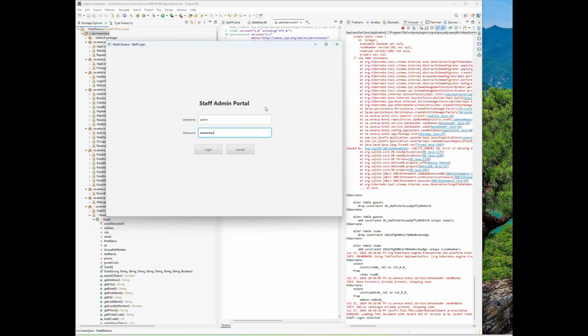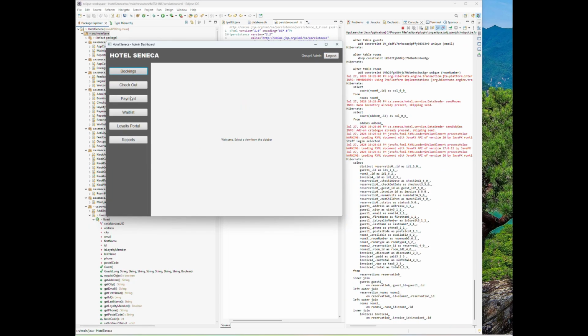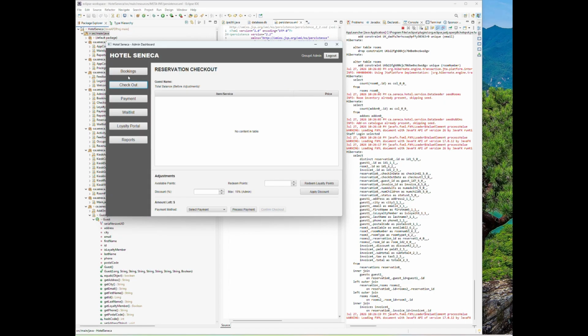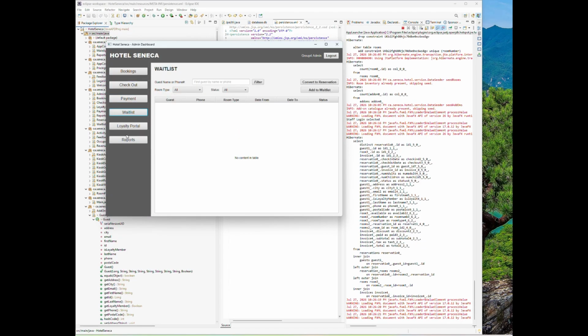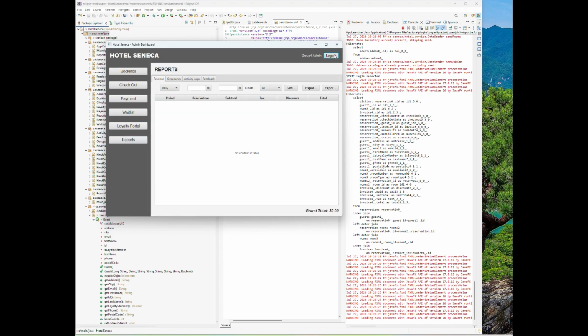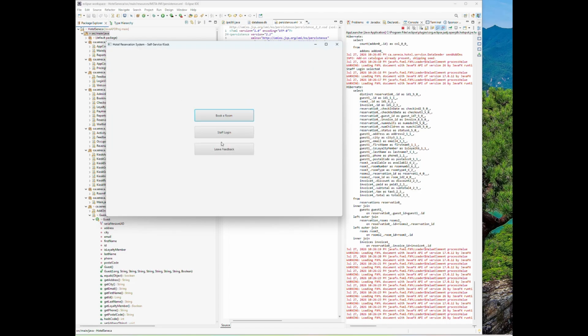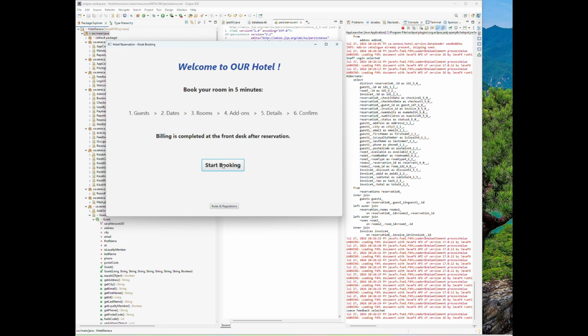Hi, we're Team 4, and this is our milestone 2 walkthrough for Hotel Seneca, our hotel reservation system built with JavaFX, Hibernate, JPA, SQLite, and Guice. I will be covering how our project handles persistence and its main design pattern.